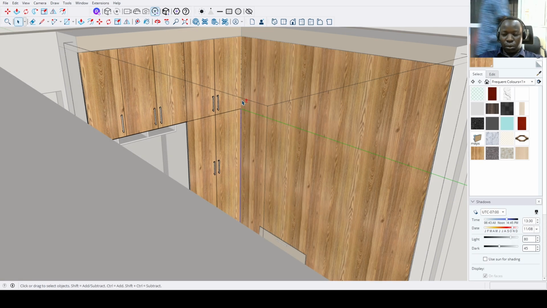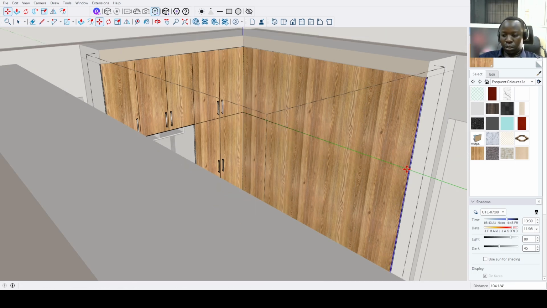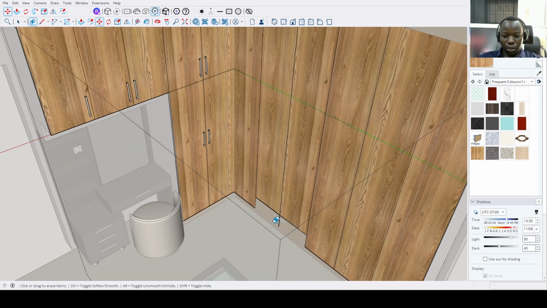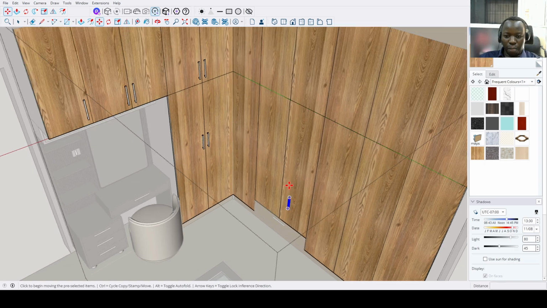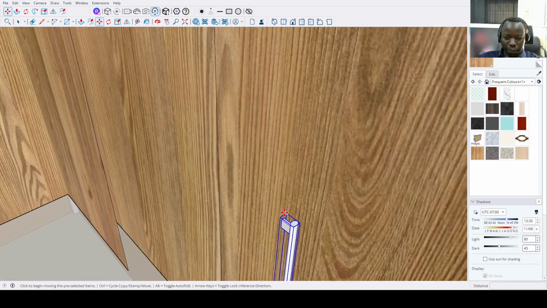Then let me draw this thing. Now this, bring it here. Now remember our 6 shutters, so just erase this part and Control V. Bring out that guy. Okay.